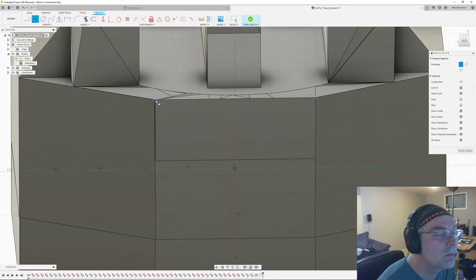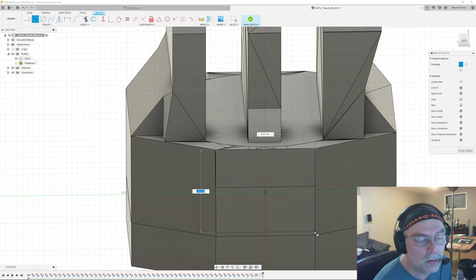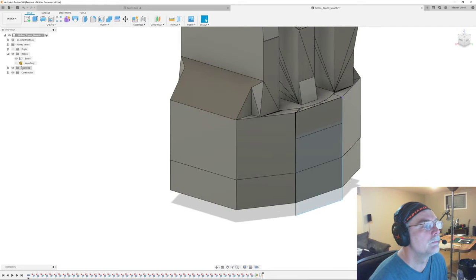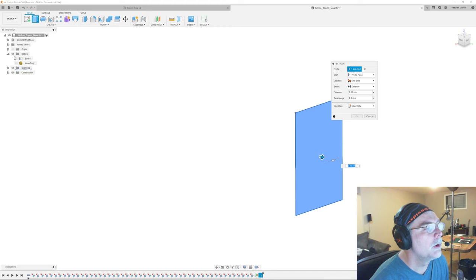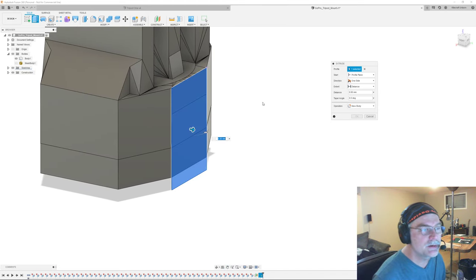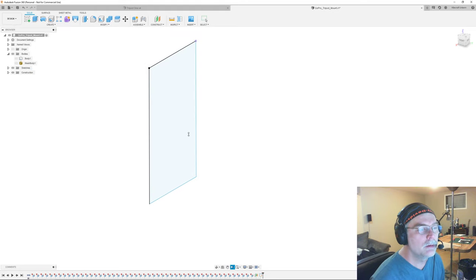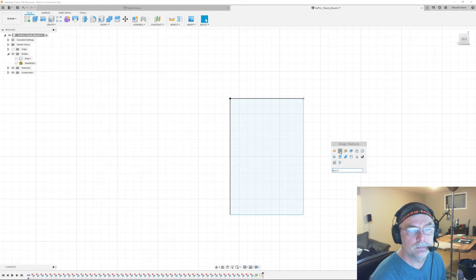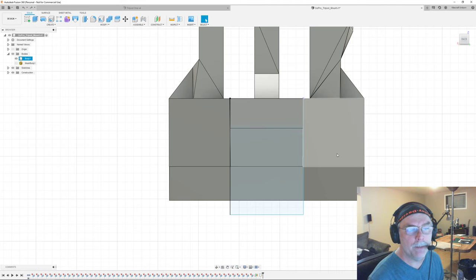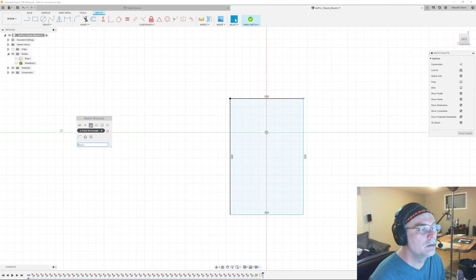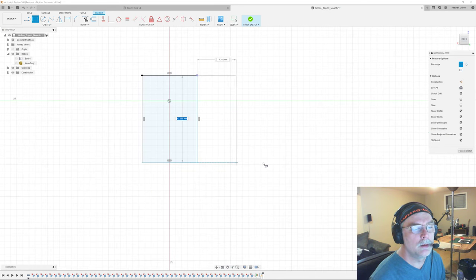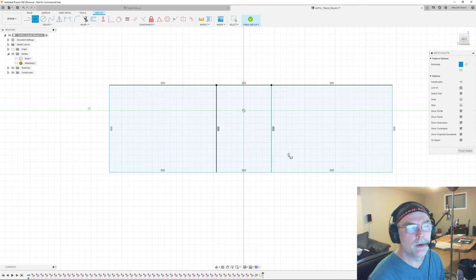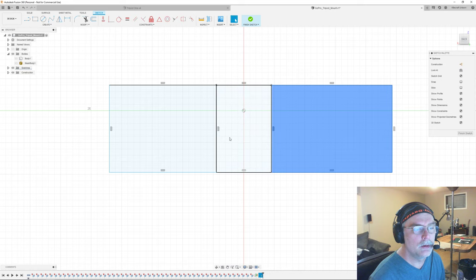Now I'm going to draw a two-point rectangle from there. Drawn this. I'm going to use this to just cut out. Hang on. You know what? I'm going to make that bigger. Yeah, that's a good idea. Let's just make that bigger, and make this bigger, and then make that.